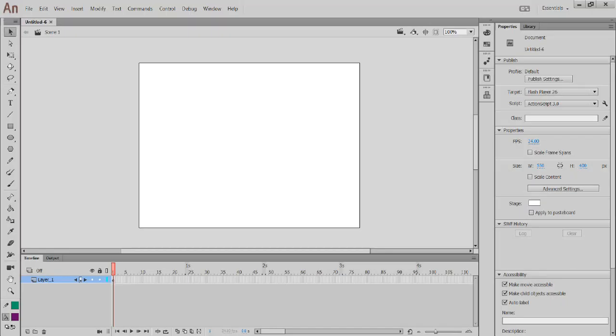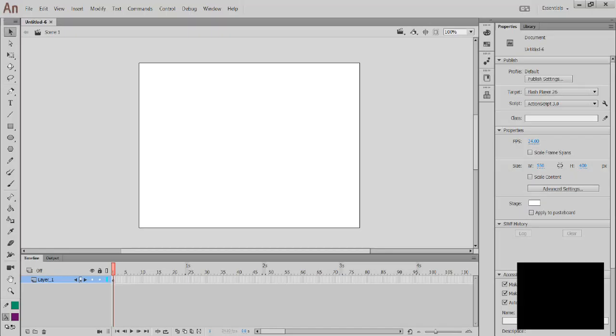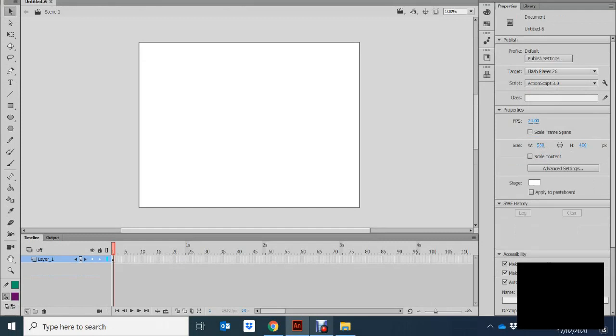Hi everyone, in this video we're going to look at creating a counter. To get going with our counter, we're going to need a number of layers. So we're going to need ideally 4 layers altogether. So I'm just going to click the create new layer icon down the bottom left here.